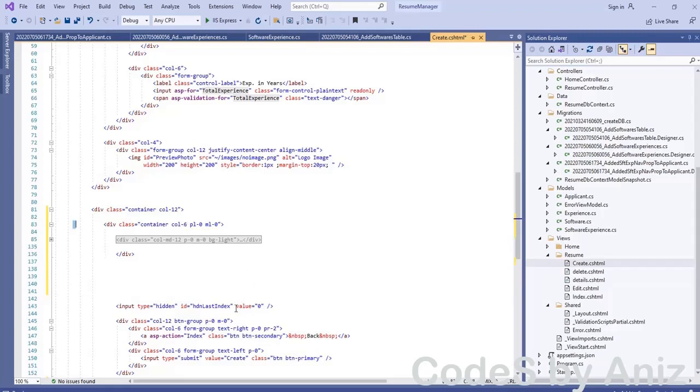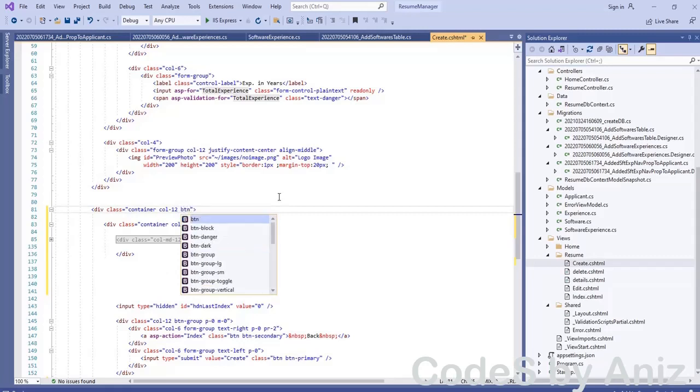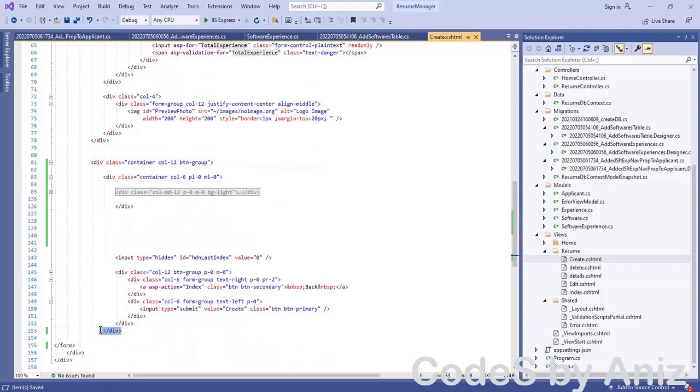After that, collapse the experience table grid. Then add the btn-group bootstrap class to the parent div, which is going to have the two grids side by side. I mean, on the left side it will have the experiences grid and on the right side it will have the software experiences grid, as seen in the demo. After that, close the parent grid and build the application, and let's see the output of the application, how it has come.